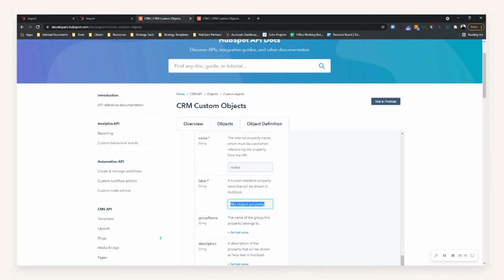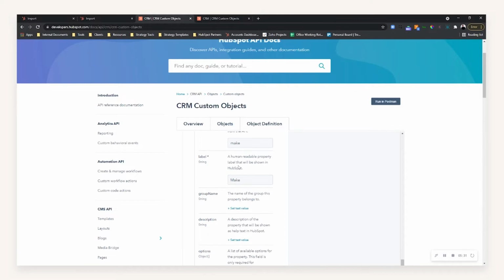The label is what looks on the front end. So make would be with a capital letter. You can add spaces in the label, you can add punctuation, etc. The internal value needs to be very bare in terms of lowercase, no spaces, underscores, etc. Or else your API call will fail.